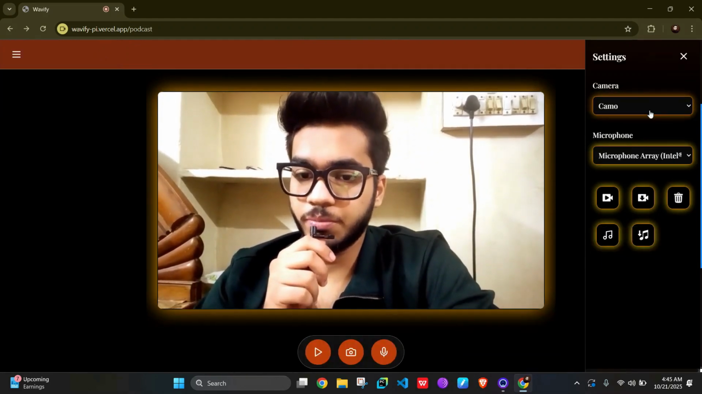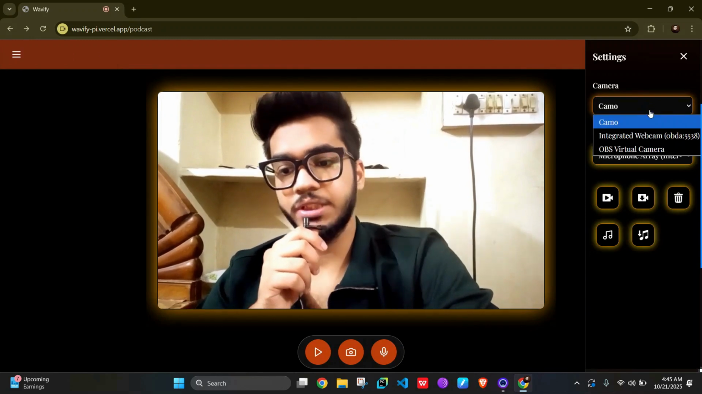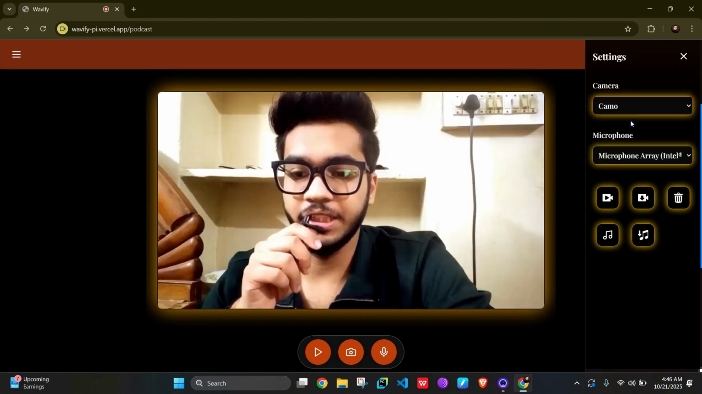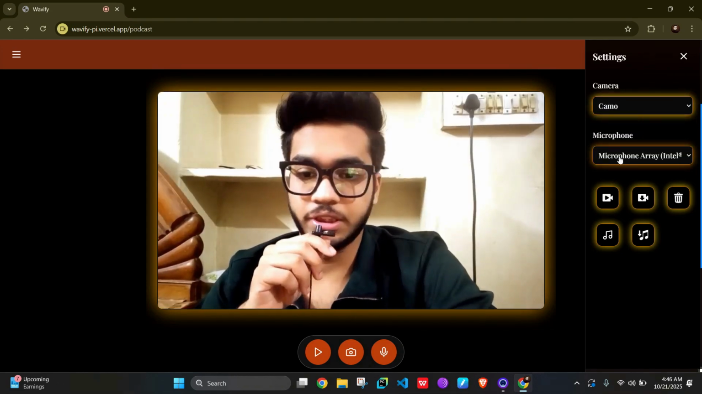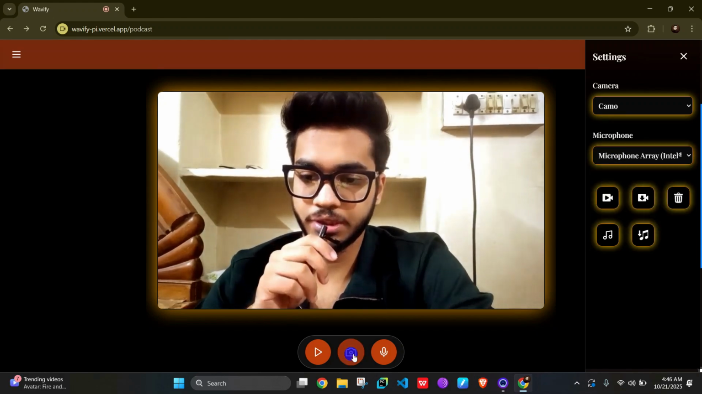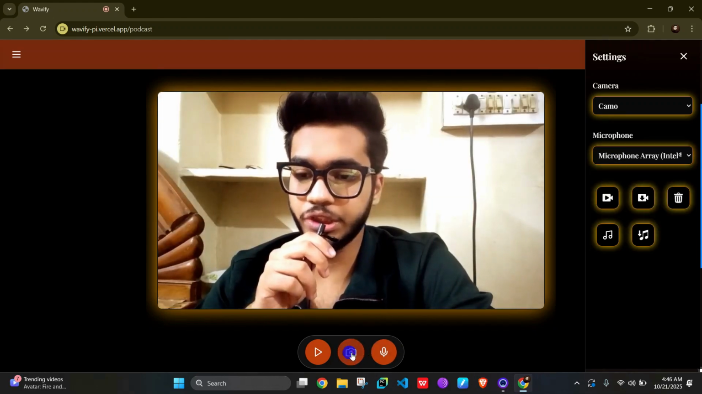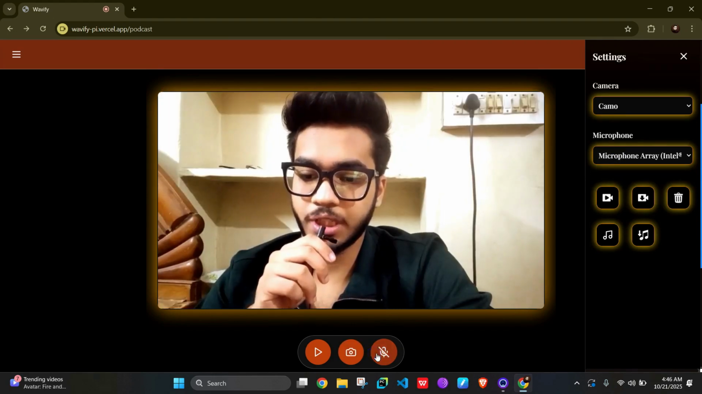From here I can change the camera. This is for OBS, an application that I use for integrating my mobile camera in laptop, and Camo. Yeah, the current one. Then you can also change the microphone. You can also turn off the camera by clicking on this button. It will stop displaying your camera's stream.